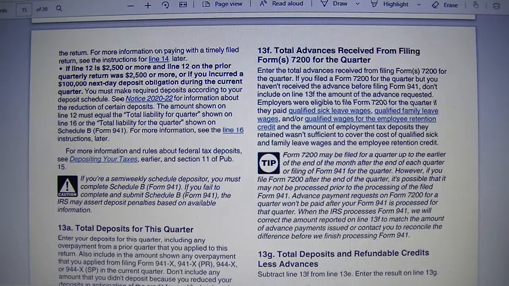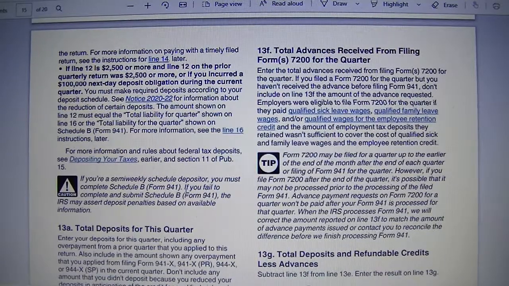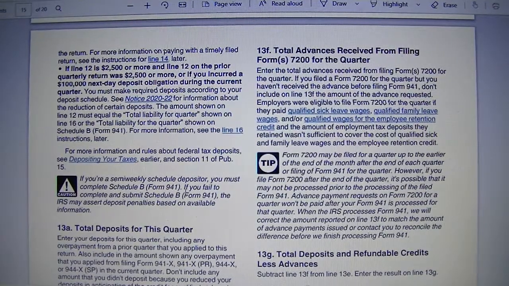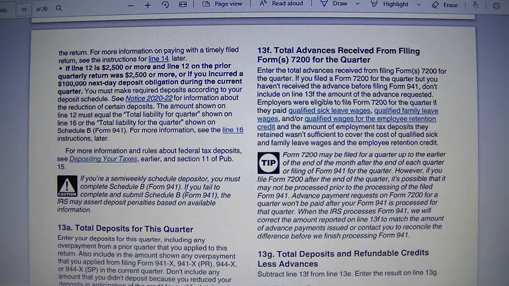So if you are in business for that long, and the tax you paid is $50,000 or less than $50,000, then you are a monthly depositor.